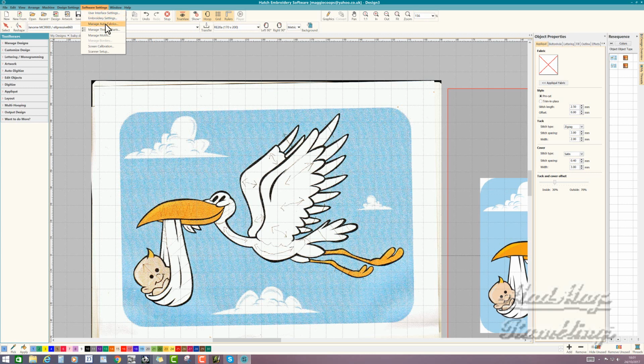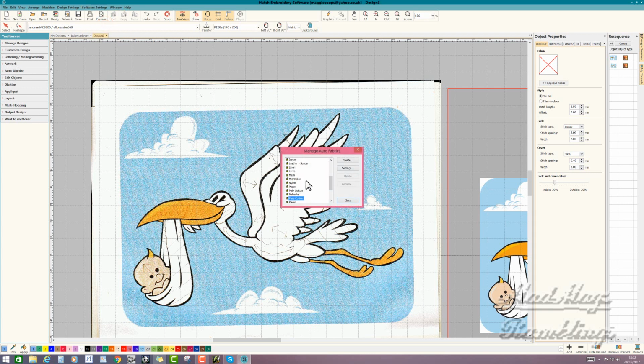Go back, manage auto fabrics and choose custom terry toweling. Where is it gone? There it is. OK, that's what I'm going to use.